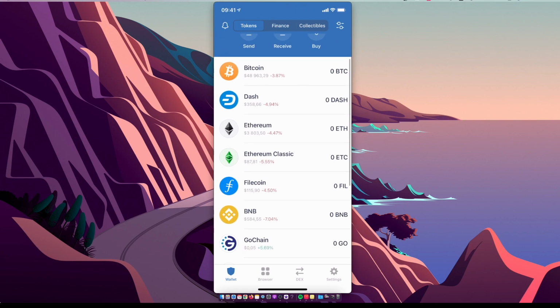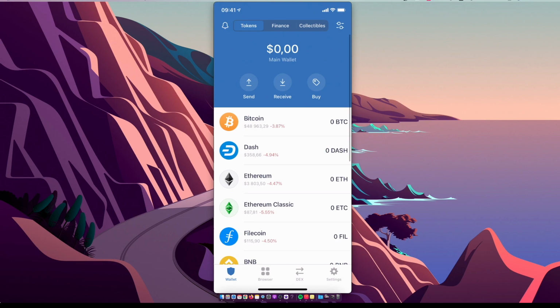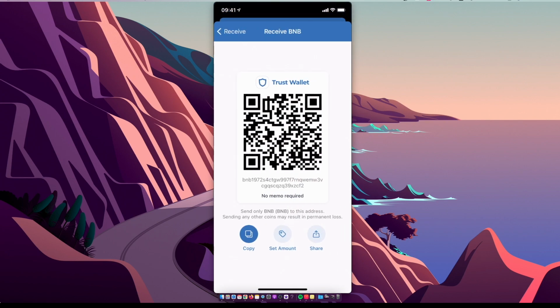And yeah, so if you buy on another exchange or you have another wallet than Trust Wallet, then you need to transfer to Trust Wallet. So you need to press receive, select BNB, copy this wallet address and put where you have your Binance Coin, put the amount and transfer to Trust Wallet.